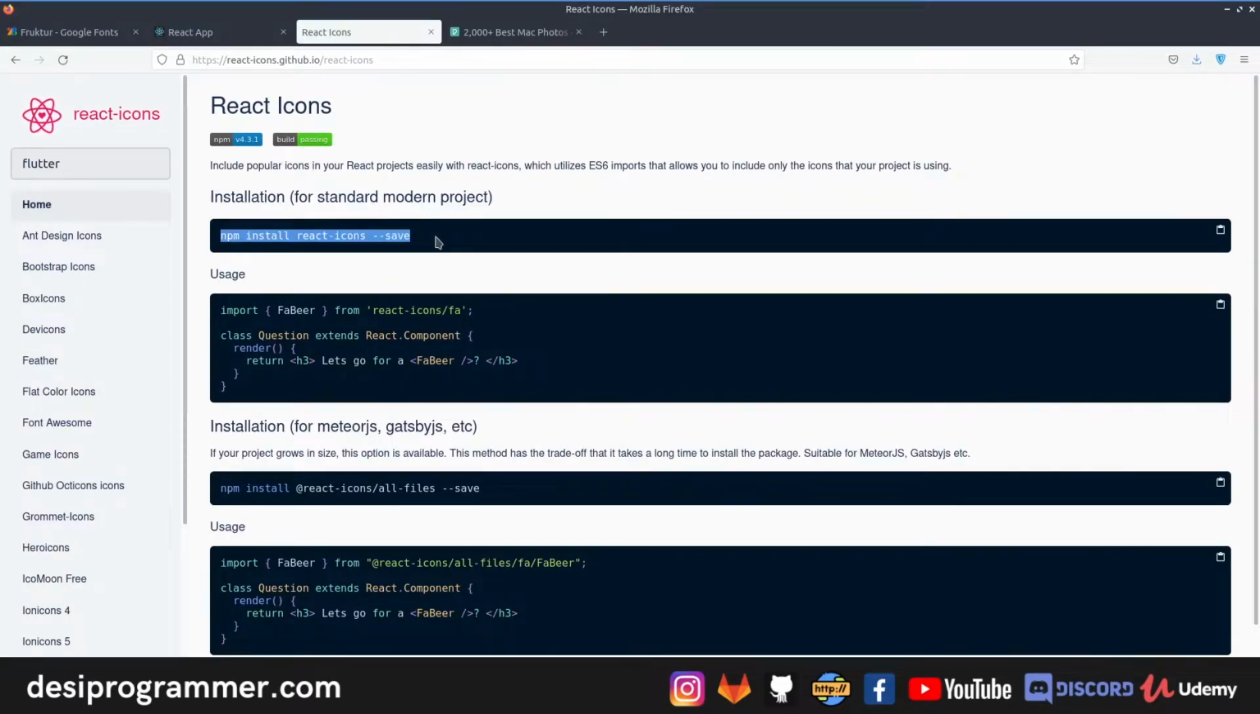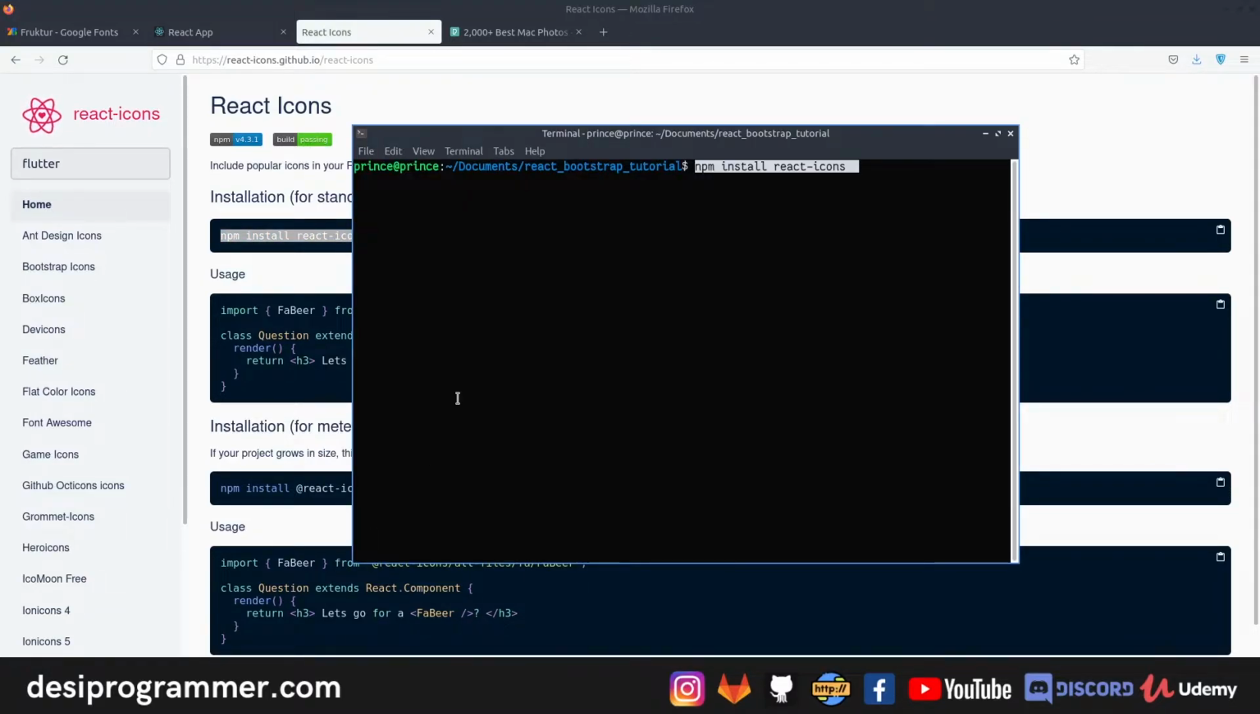Moving forward, first thing first, I have to simply copy this line to actually install React icons. I don't want to save it, I just want to install it. We'll go back to our terminal. It's the same project that I was talking about in the last video, the bootstrap one, but here I'm just going to put the React icons too.